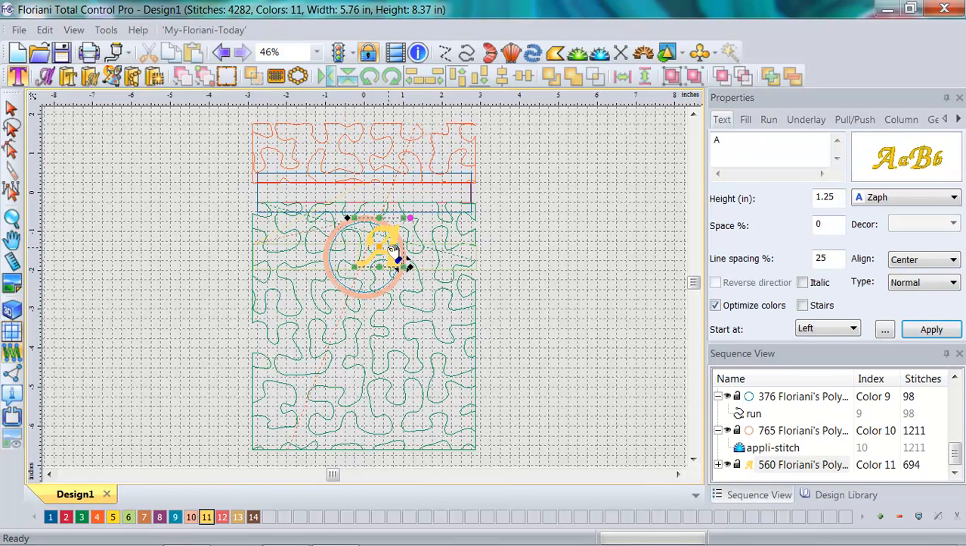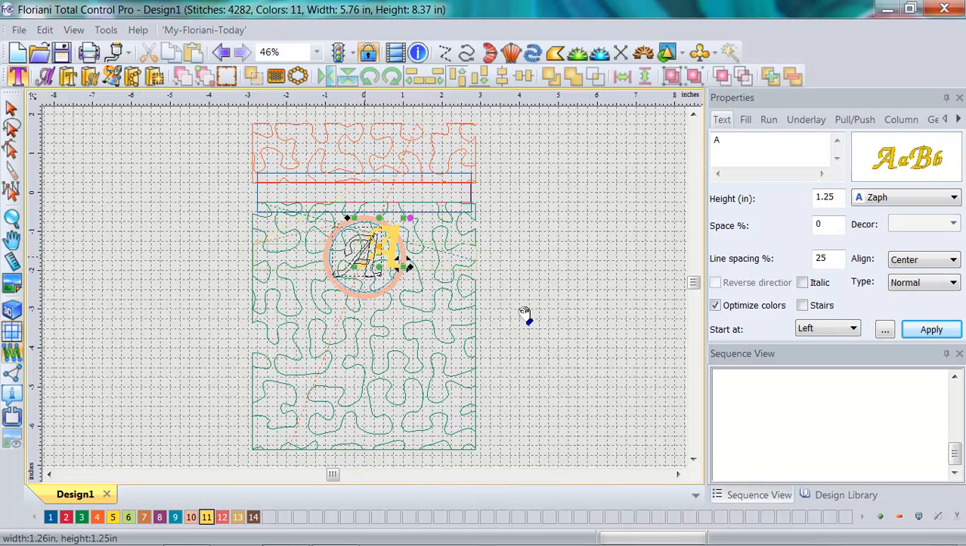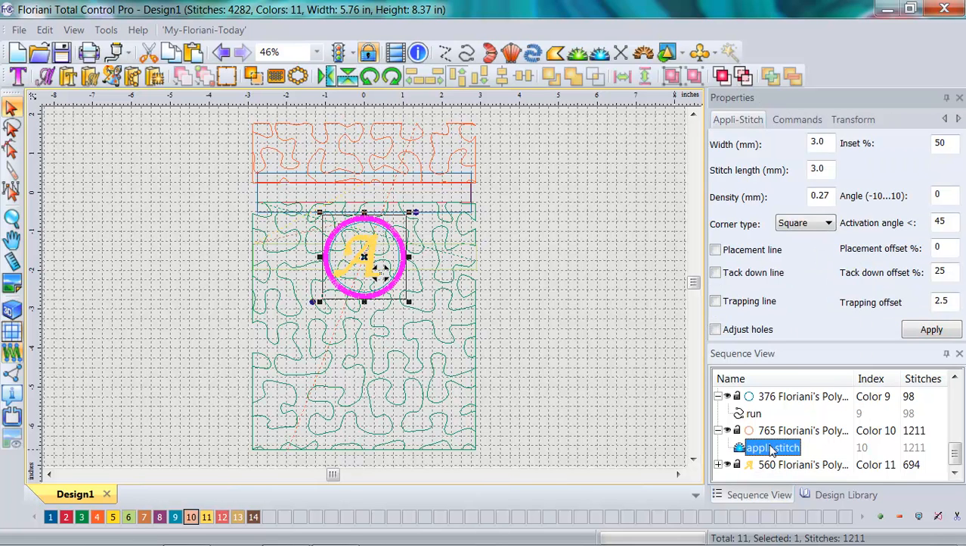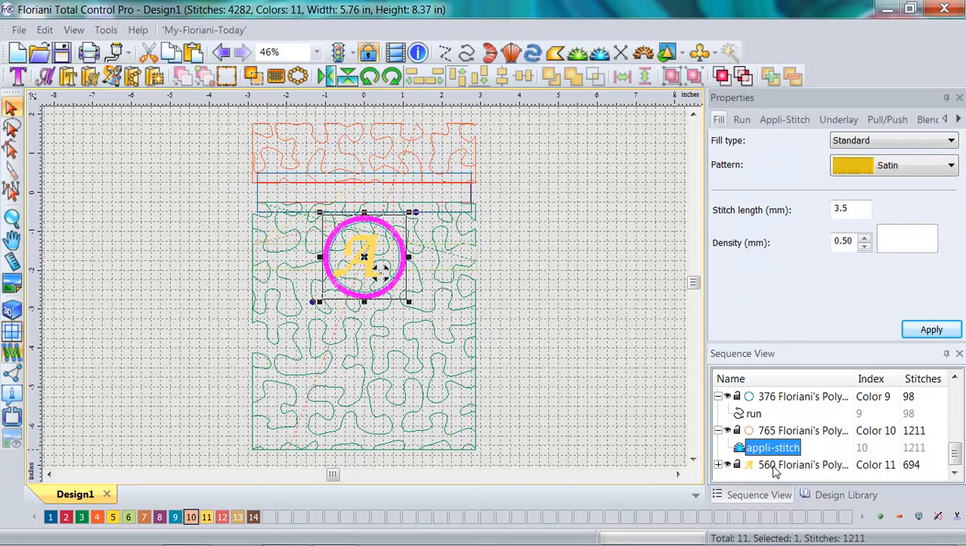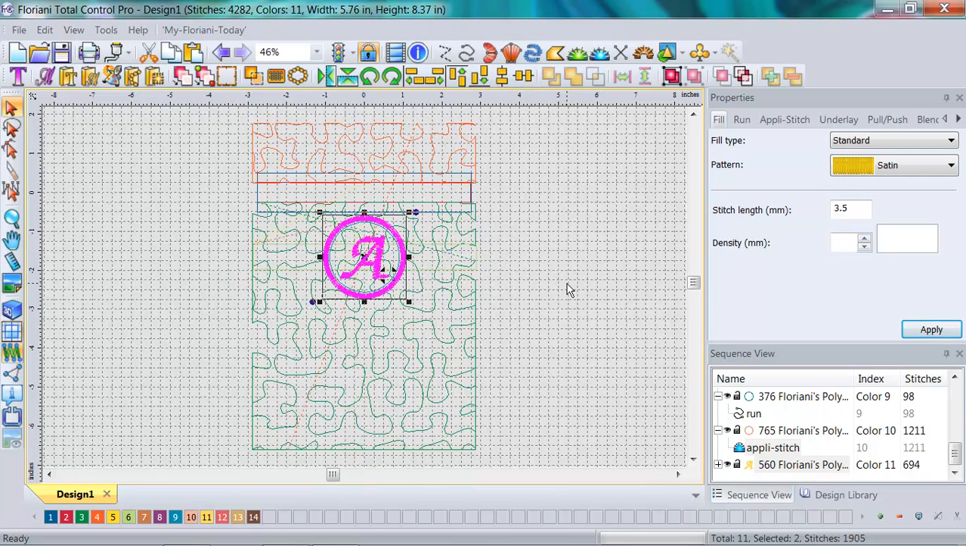Now I want to center this in my circle. The easiest way to do that, of course, would be to select your circle, select your A, and right mouse click to align my center. And you notice my A is centered in here.